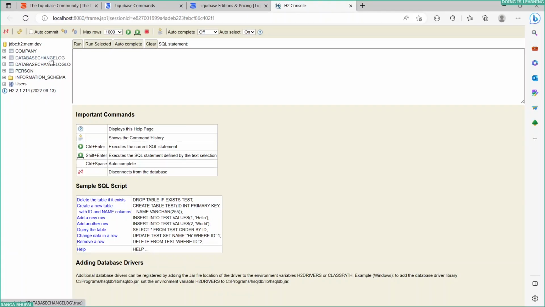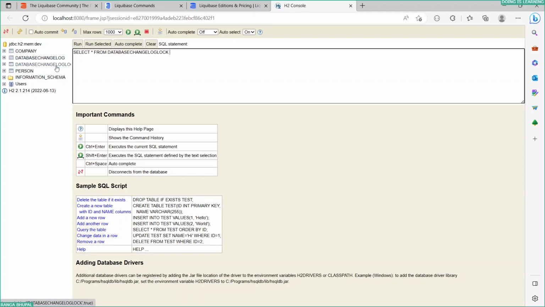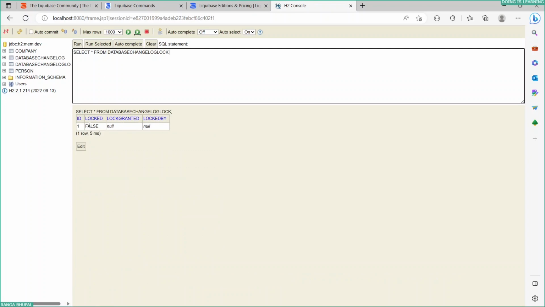Along with our changes, there are two tables that were created. One is the change log lock and another one is the change log. The lock table doesn't contain much, whether it is locked or not. While executing the change log, the database would be locked, a soft lock, I mean to say. That is achieved using the database change log lock, so we don't need to worry about it.